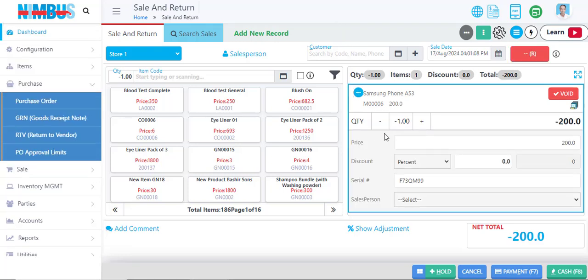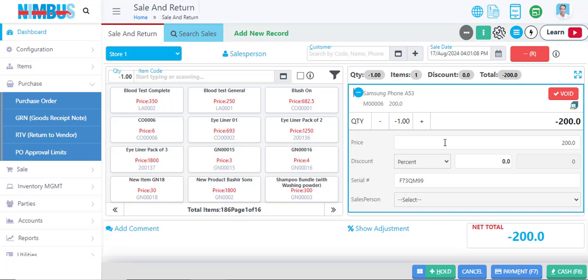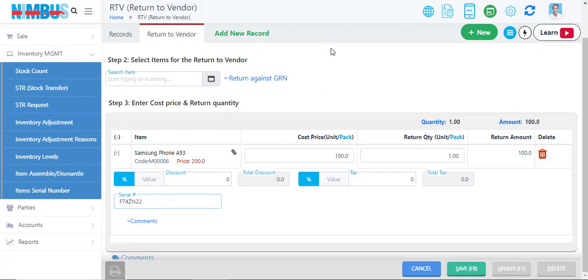Similarly, while returning from the customer for a serialized item, we can enter a serial number. At the time of sale, the serial number gets out of the inventory, and at the time of customer return, the serial number gets back into the inventory. Another activity is return to vendor. Sometimes we have to return, and for a serialized item we need to give the serial number here while returning to the vendor, and this again goes out of the inventory.